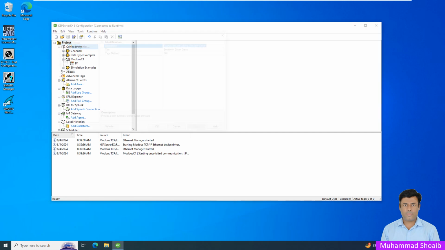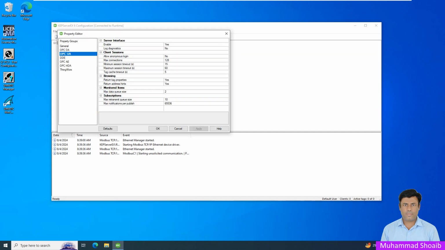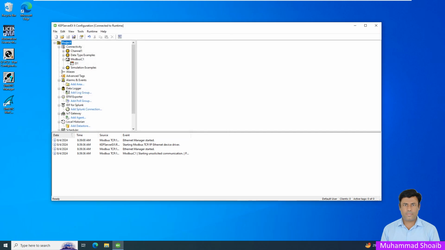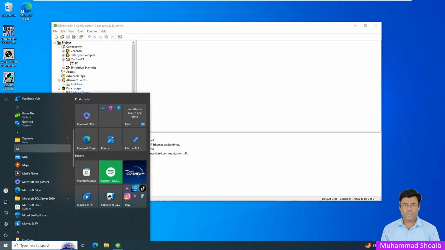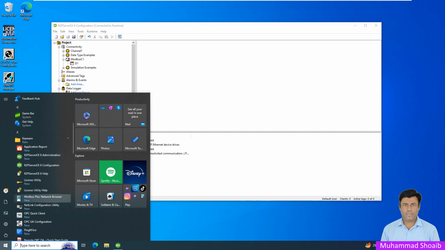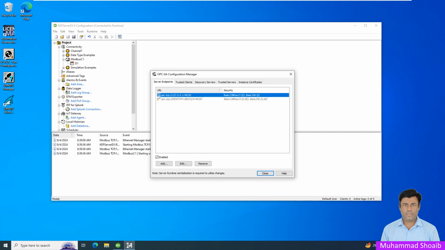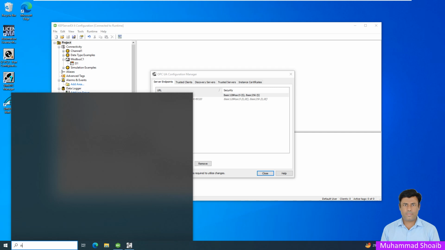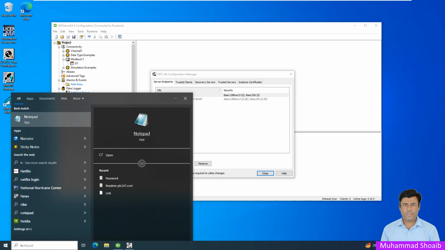So first, right click on properties, go to OPC UA and allow anonymous login user. Just select yes and press OK. This is the first setting. After that, go to the KEP server and then OPC UA configuration, and copy this URL link because it will be helpful to us.